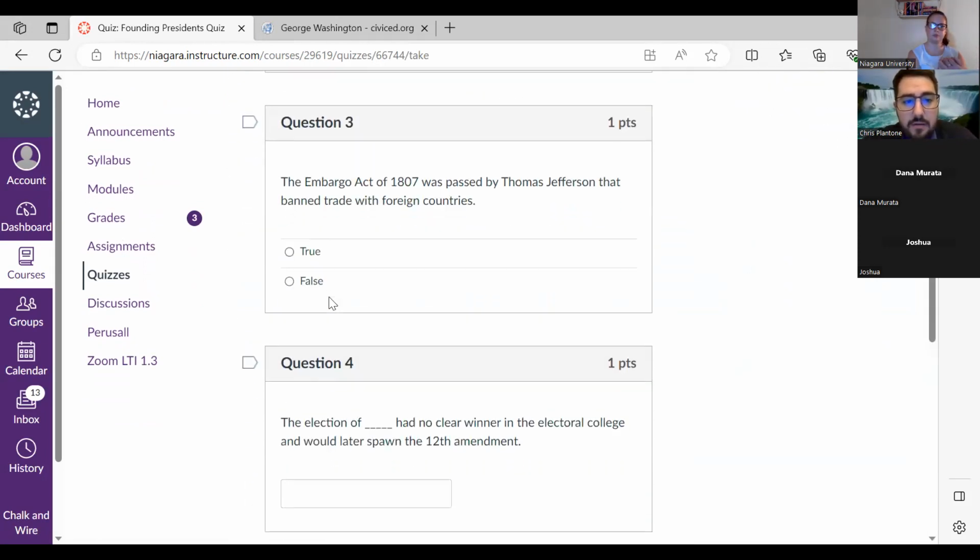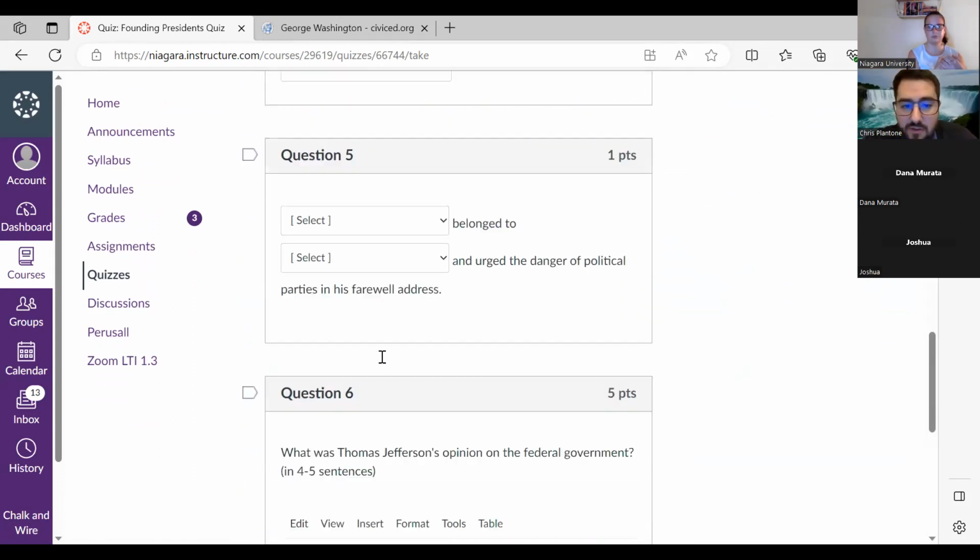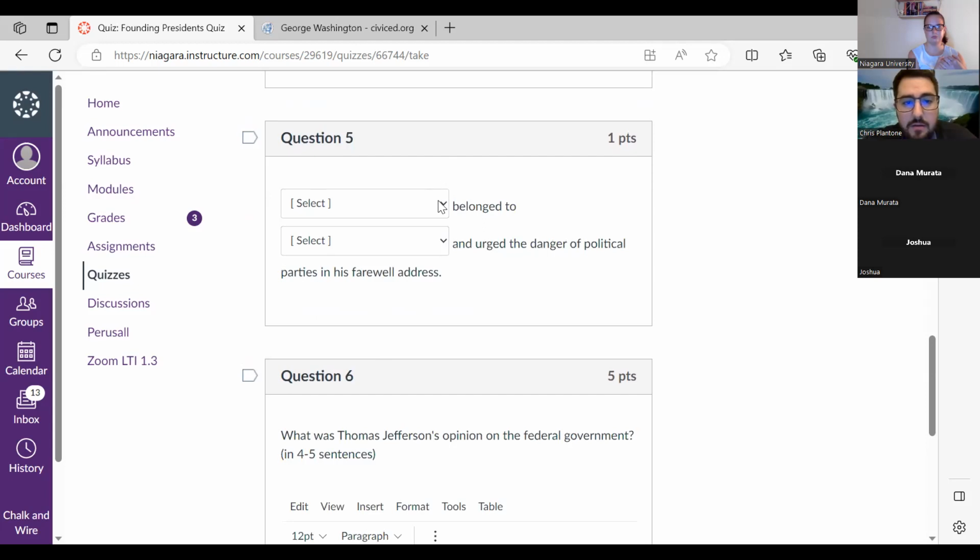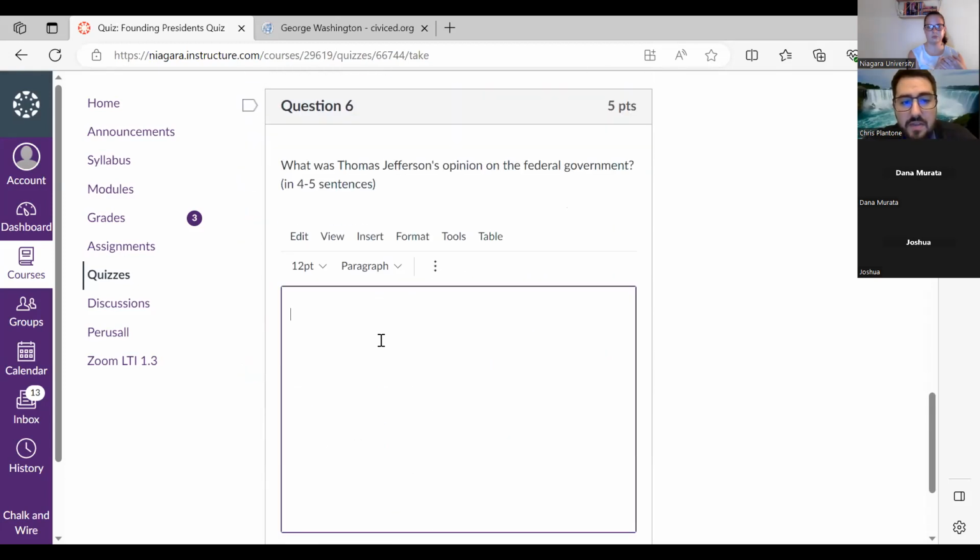This is a fill in the blank. True or false. Another fill in the blank. So this one, it's a drop down box. And then this is a text box you would fill in.